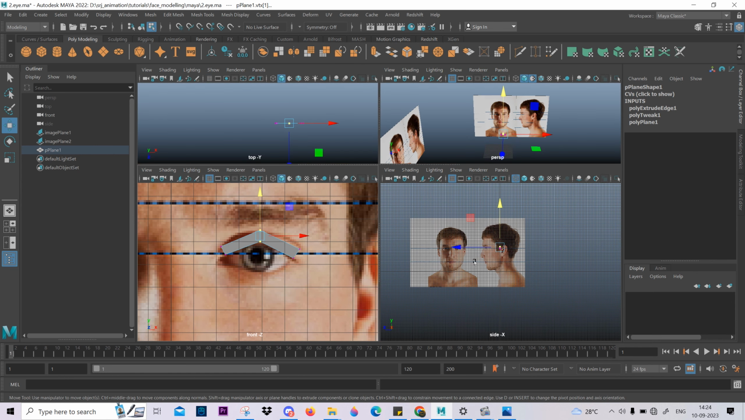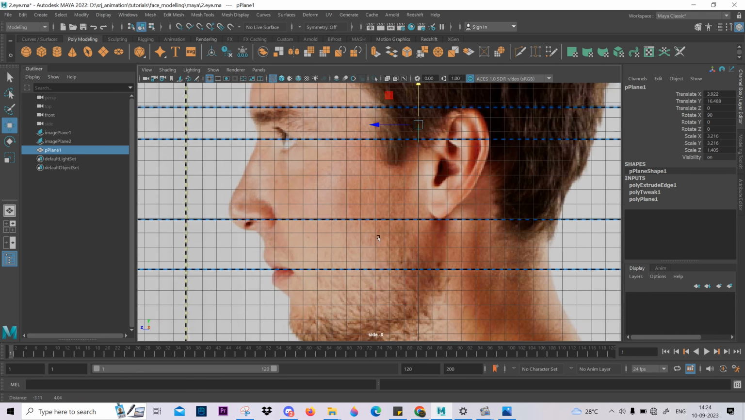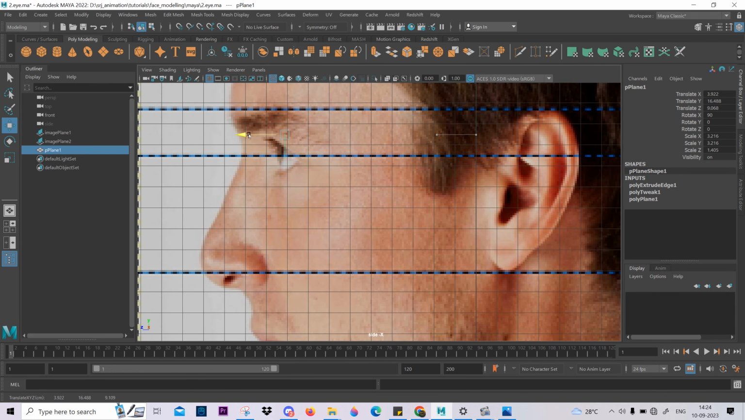Now we jump to the side view. Before going to the side view, let's take it to object mode, and this is where our eye is. So let's place it.